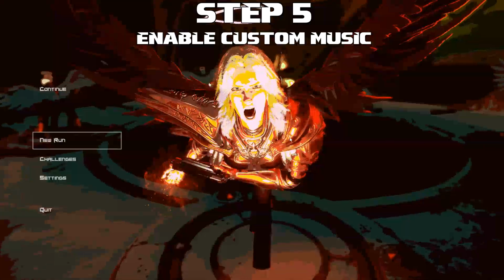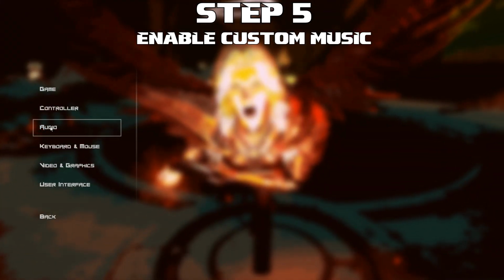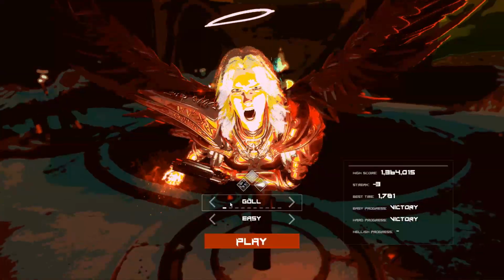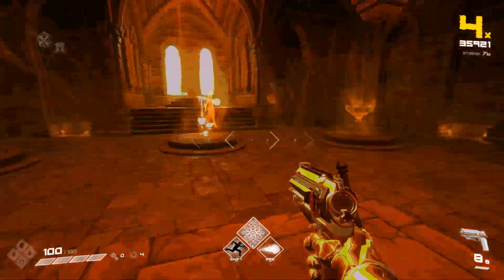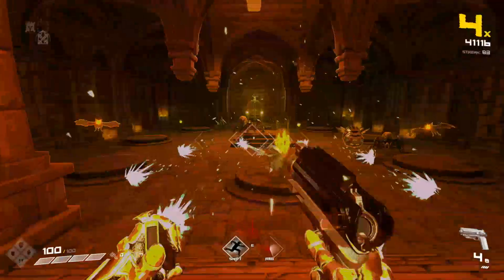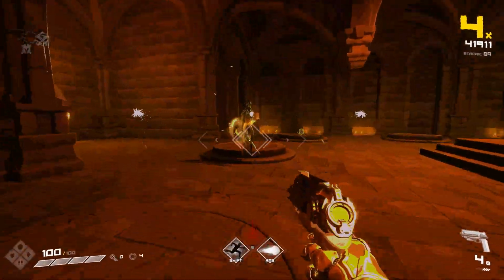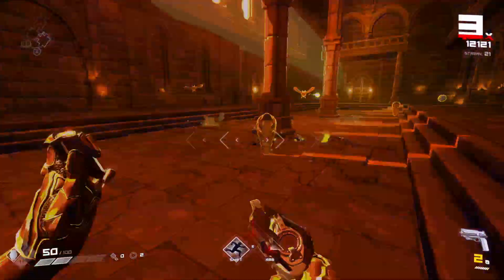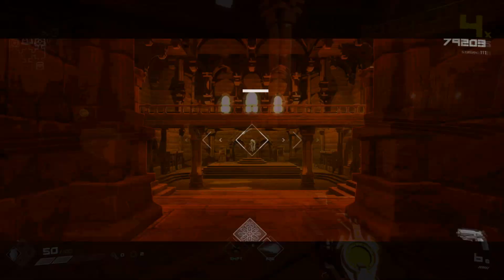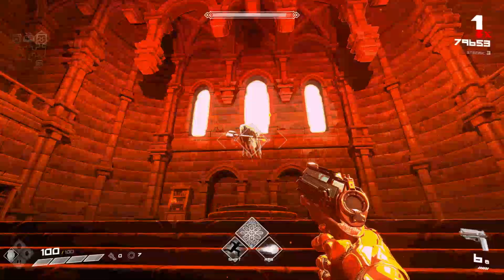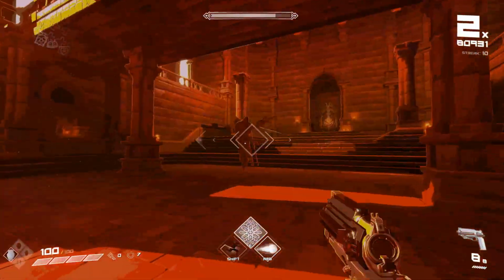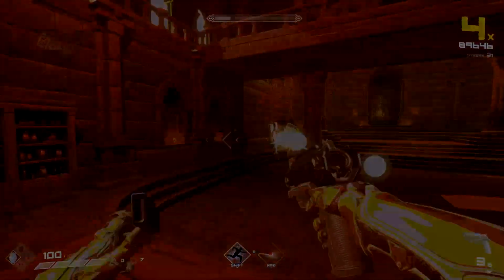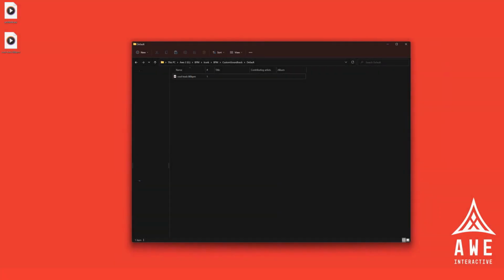Okay, so now it's time to enable custom music in BPM. You will only be able to toggle custom music on or off at the main menu. Once that's toggled on, then just start a new game. And that's how you get your custom tracks to work in BPM, Bullets Per Minute.